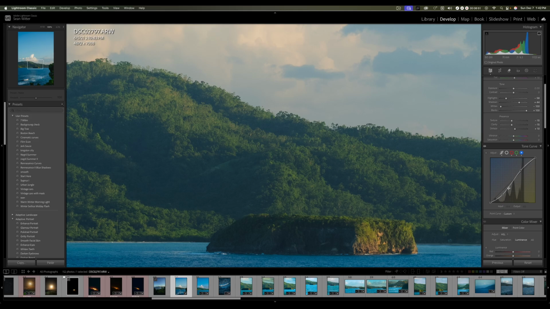Curves is one of the most powerful tools inside of Lightroom, especially if you are trying to achieve a signature, consistent look that is instantly recognizable by anybody who's looking at your photo.